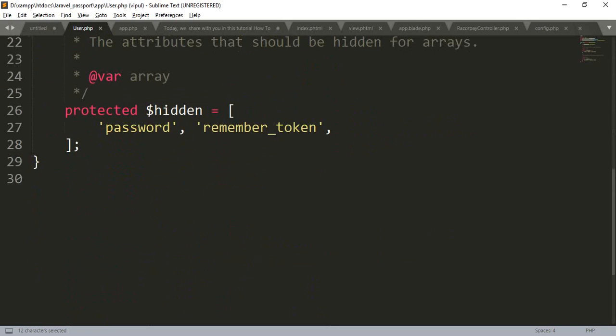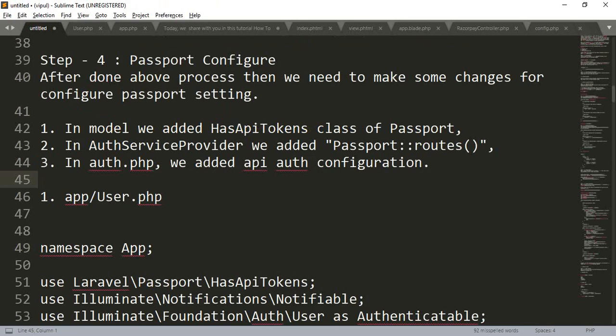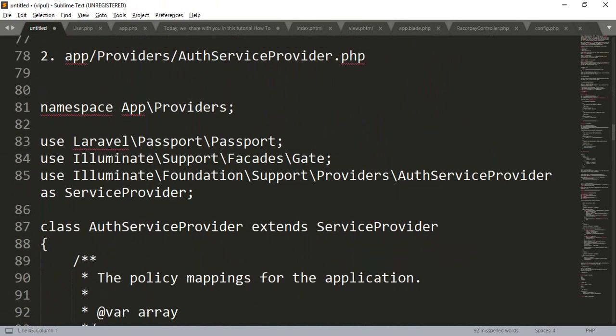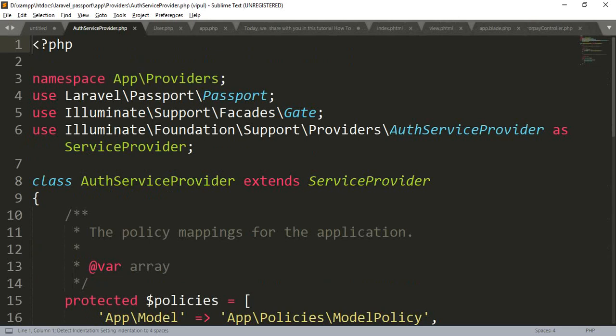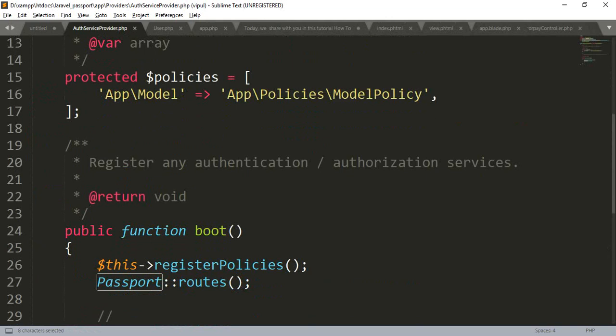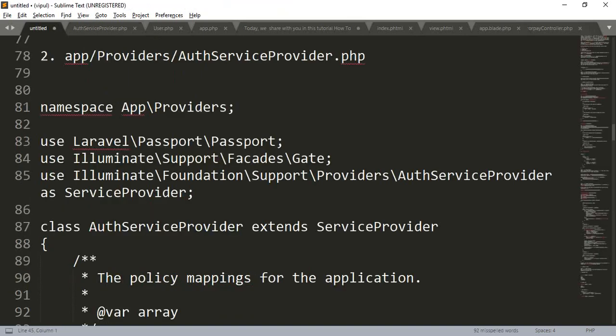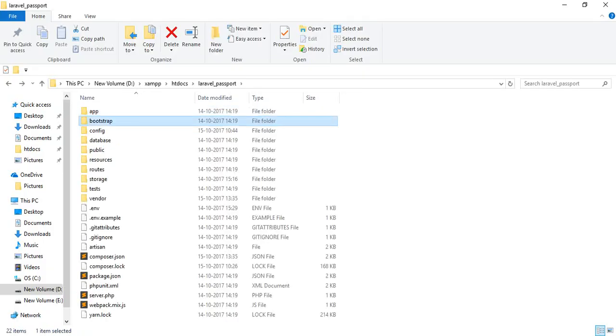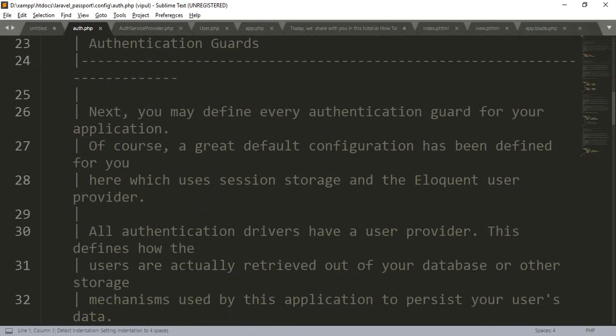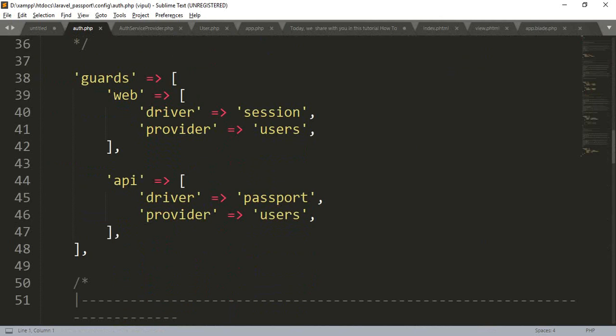Now, looking at the second change in the service providers. Go to app/Providers/AuthServiceProvider.php. Here you include Passport and you are using the Passport routes in the auth service provider. After doing this, we have to go for the third change, which is in the config folder. Now go to config and open auth.php and we add the driver passport for the APIs.